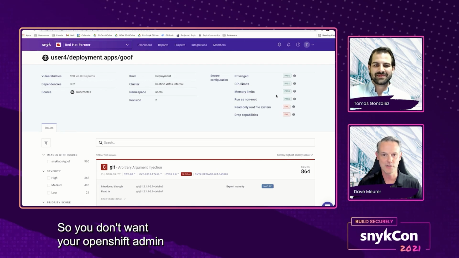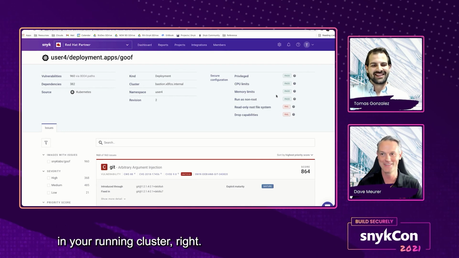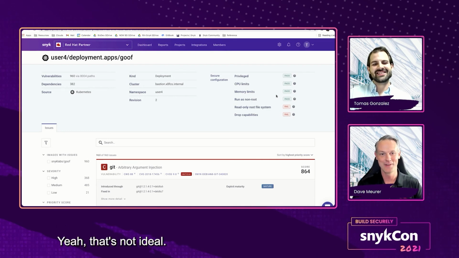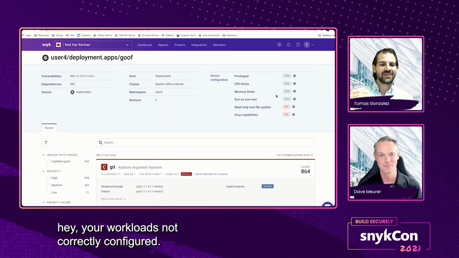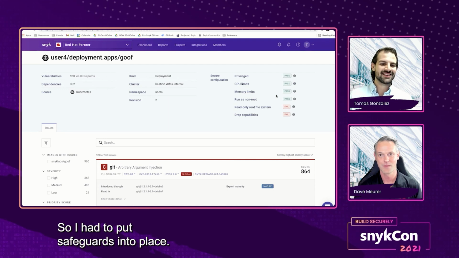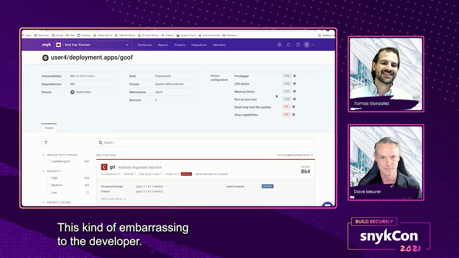That's right. You don't want your OpenShift admin to modify your deployment configs like I did in your running cluster, right? Yeah, that's not ideal. And you don't want somebody telling you, hey, your workload's not correctly configured, so I had to put safeguards into place. It's good, but it's not ideal. This is kind of embarrassing to the developer.